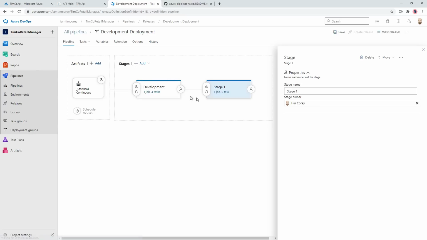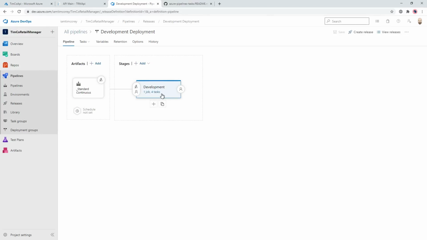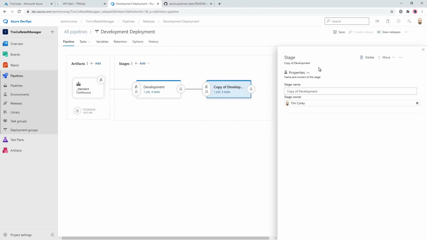So let's go back to the pipeline, and what we're going to do is, let's see if we can clone this. Yes, we can. So in this one, we're going to delete stage 1, and we're going to clone this, and we're going to say that this is our, let's call this SQL deployment. And this one over here is going to be our code deployment. Let's call it that.